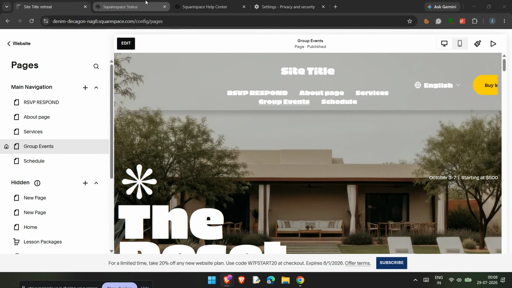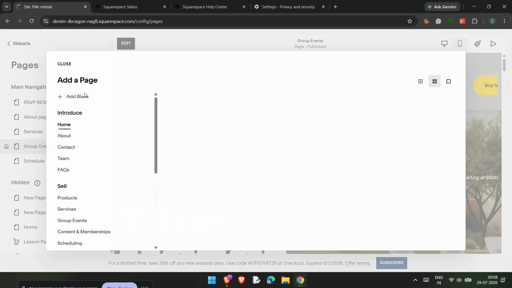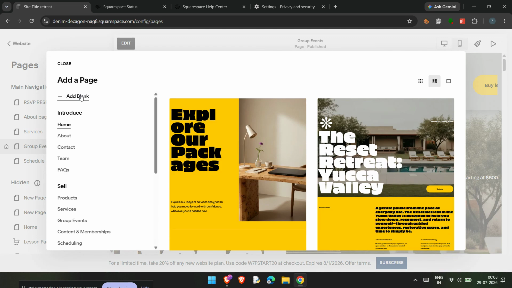Let's jump in. First, go to your Squarespace Pages panel. This is where all of your main pages, hidden pages, and system pages are managed. In the Pages panel, look for the Not Linked section. Next to that section, click the plus icon to create a new page. From the menu that appears, choose Blank Page. This gives you a clean starting point, which is perfect for building a custom 404 page.